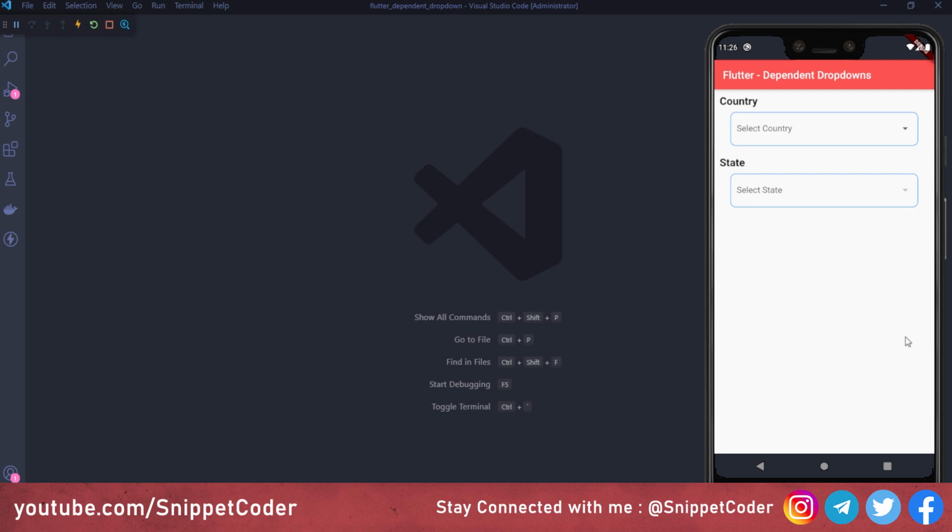Welcome back to Snippet Coder, and we are back with another video, and this is a new video for our snippet series. In this video we will learn how to make a dependent dropdown in our Flutter application. Suppose we have a parent-child dropdown, so we will learn in this video how to make that work. And here we have the example.